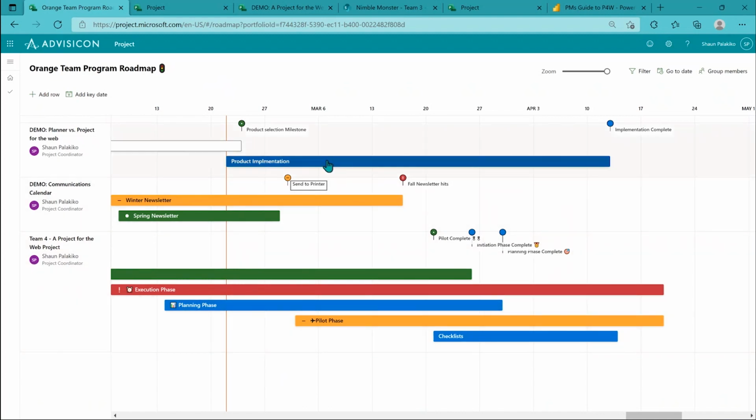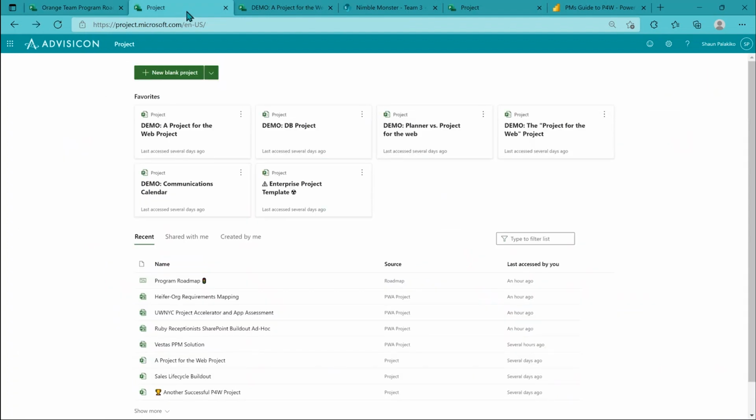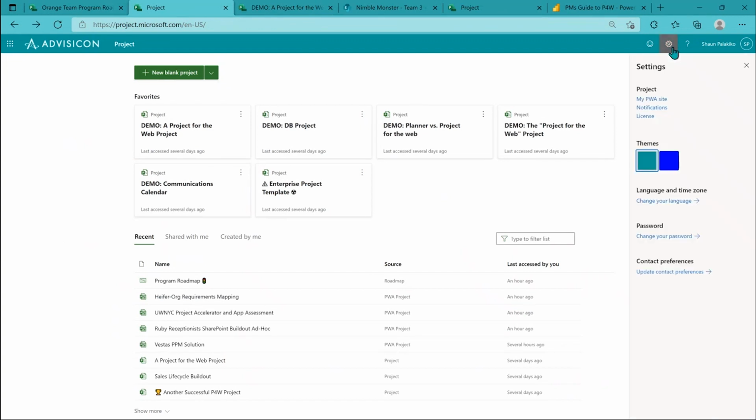So these are different projects. Now this feature is out of the box with Project for the Web. I will show you a Power BI roadmap that has this capability as well. Next, let's go back to the project homepage. Here on the project homepage, one thing I'd like to point out is the notifications ability.